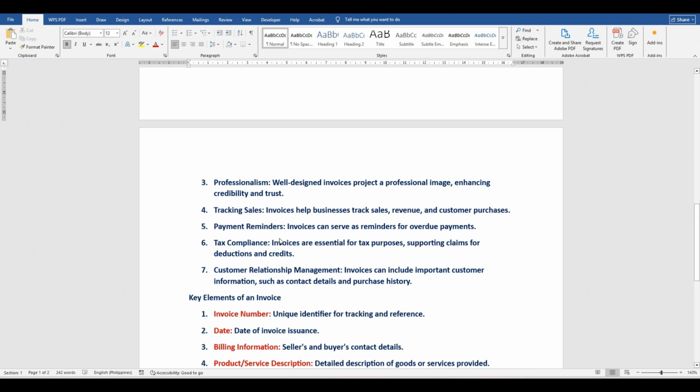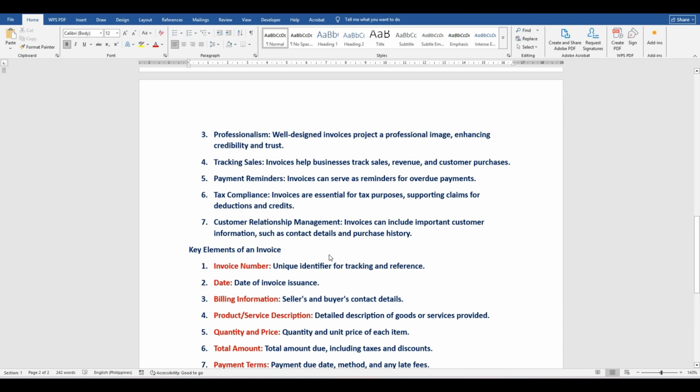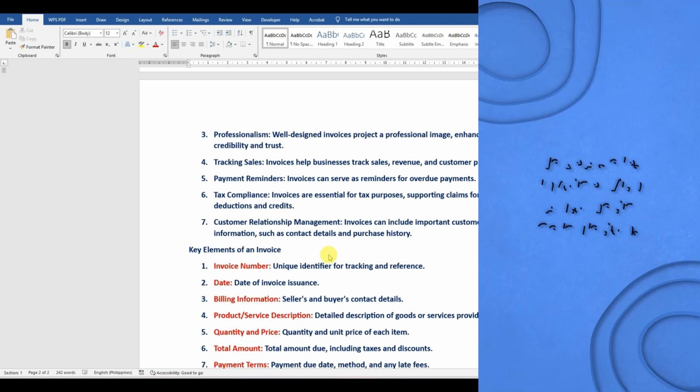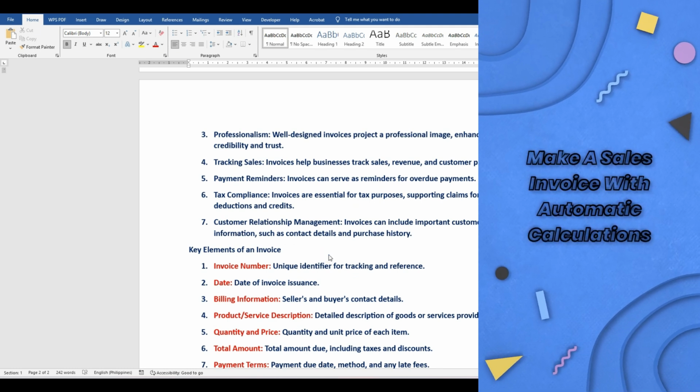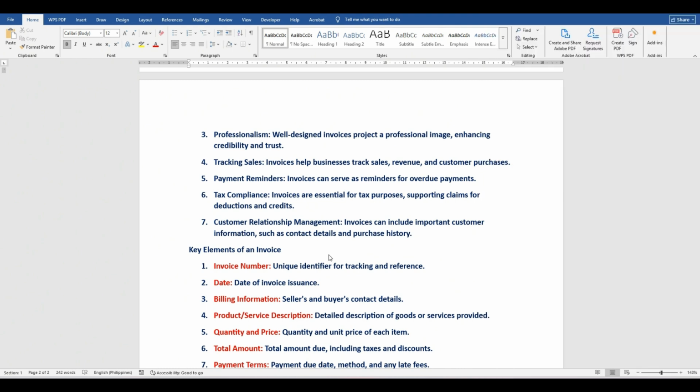It also serves as a payment reminder for overdue payments. Tax compliance: invoices are essential for tax purposes, supporting claims for deductions and credits. And another benefit is customer relationship management. Invoices can include important customer information such as contact details and purchase history.